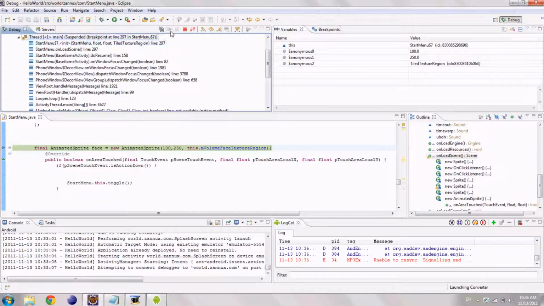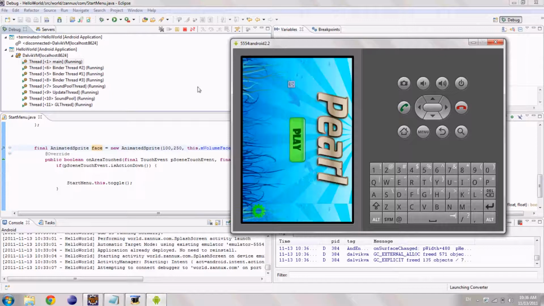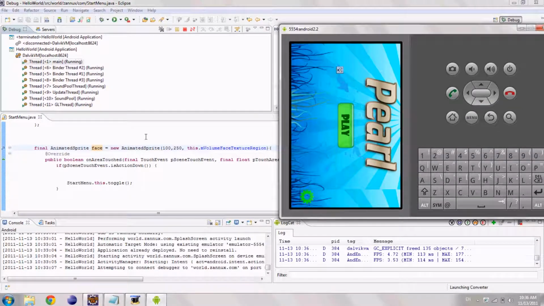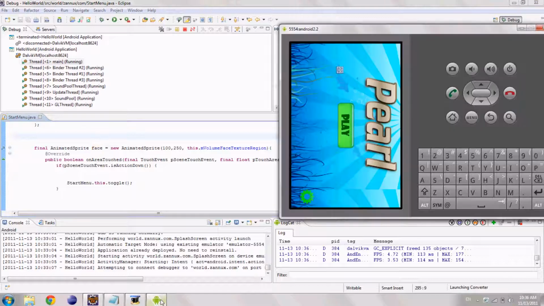Just resume. There. Okay? As you can see, the app has started up. Now, the next thing we're going to want to do is, as you can see, we're stuck in this sort of loop now. It's just going to keep running until we apply the next sort of stimulus, right?